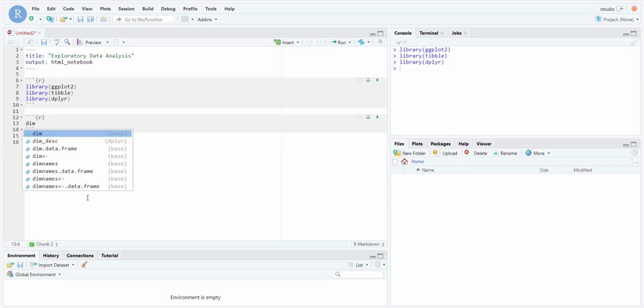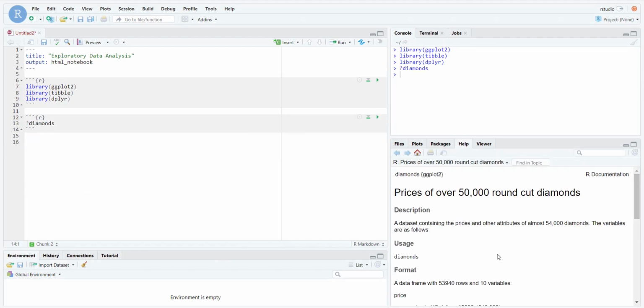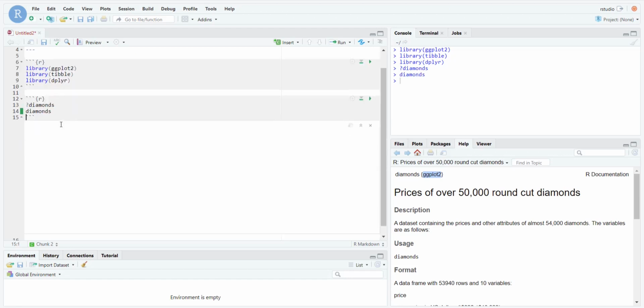So just go ahead and write diamonds. We can actually just very quickly find out, because I also forgot. Okay, so there we go. It's part of the ggplot2 package. So diamonds comes with this package. It's a data set that contains data on diamonds, basically. So let's actually go ahead and print it out first before we go into any more details on what this data set is. And there we go.